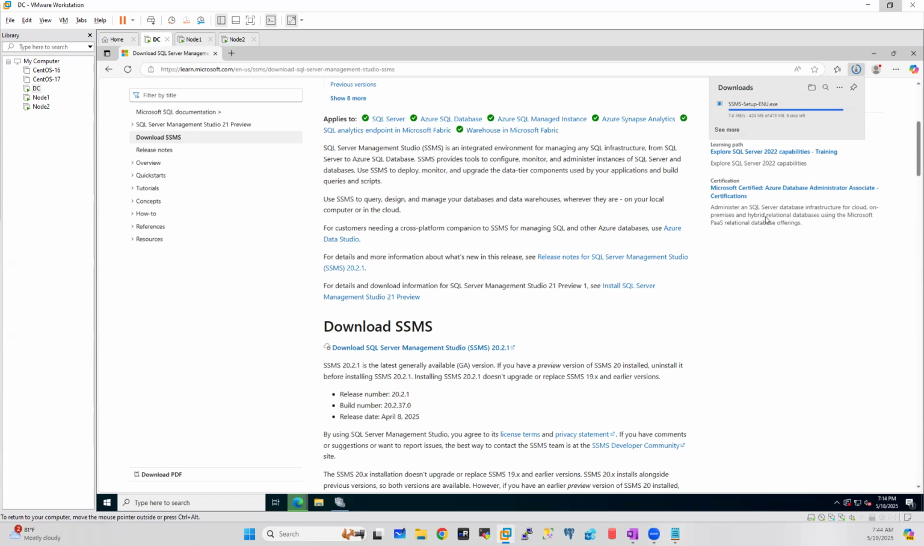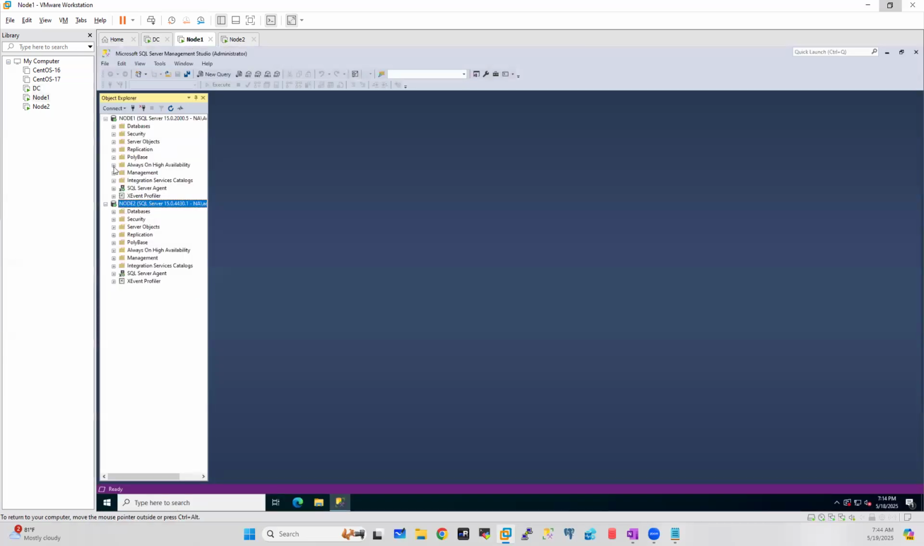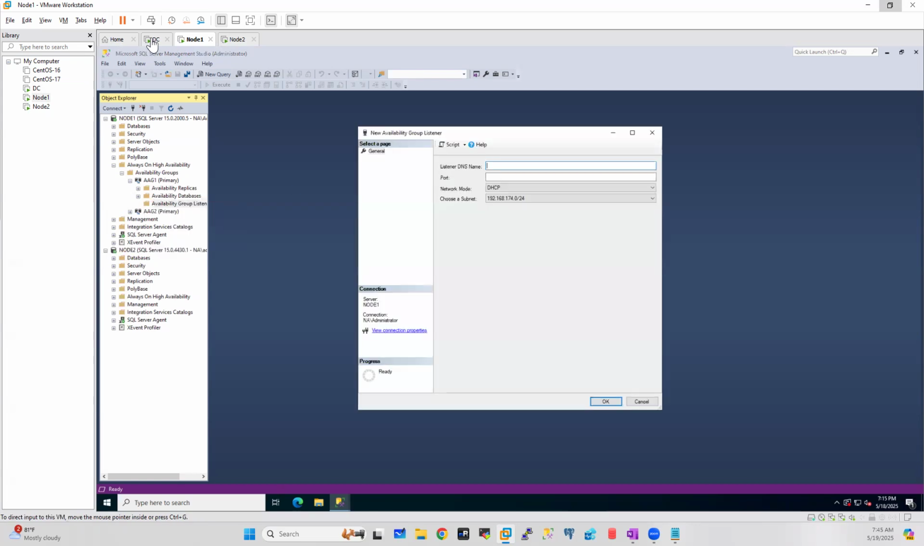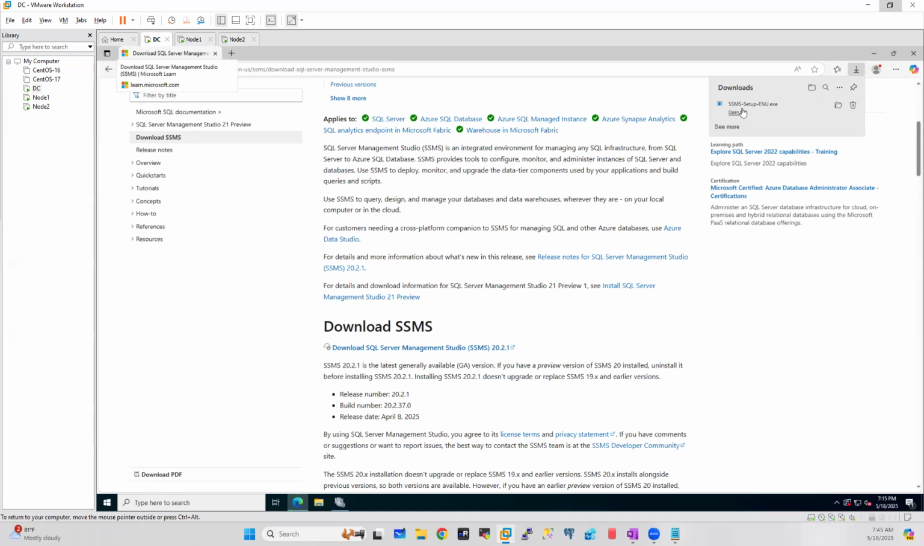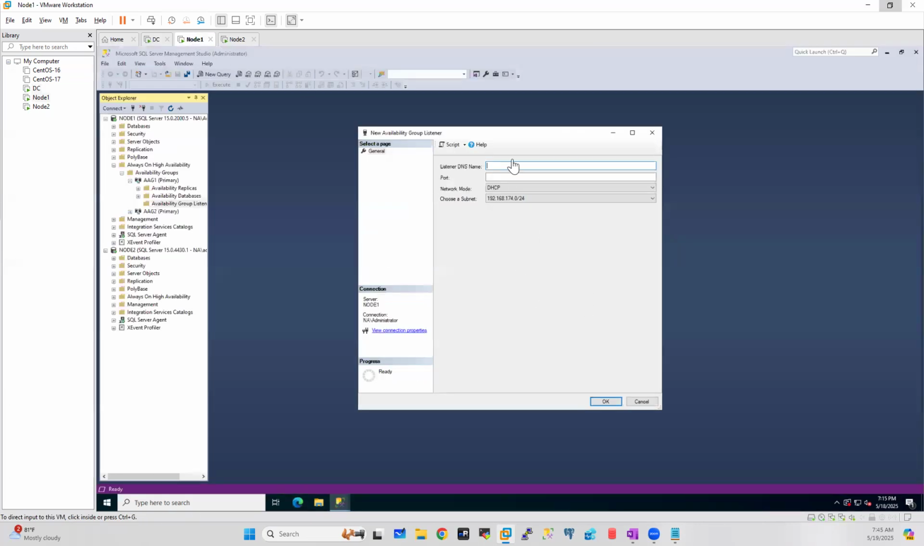Let me first install SSMS on the DC server. I wanted to show you some interesting demos. I think our AG is working fine, but there is no listener. Let's create the listener. Meanwhile, let me install SSMS. We don't need SSMS, as we can go for UDL connectivity, but let's install SSMS itself.